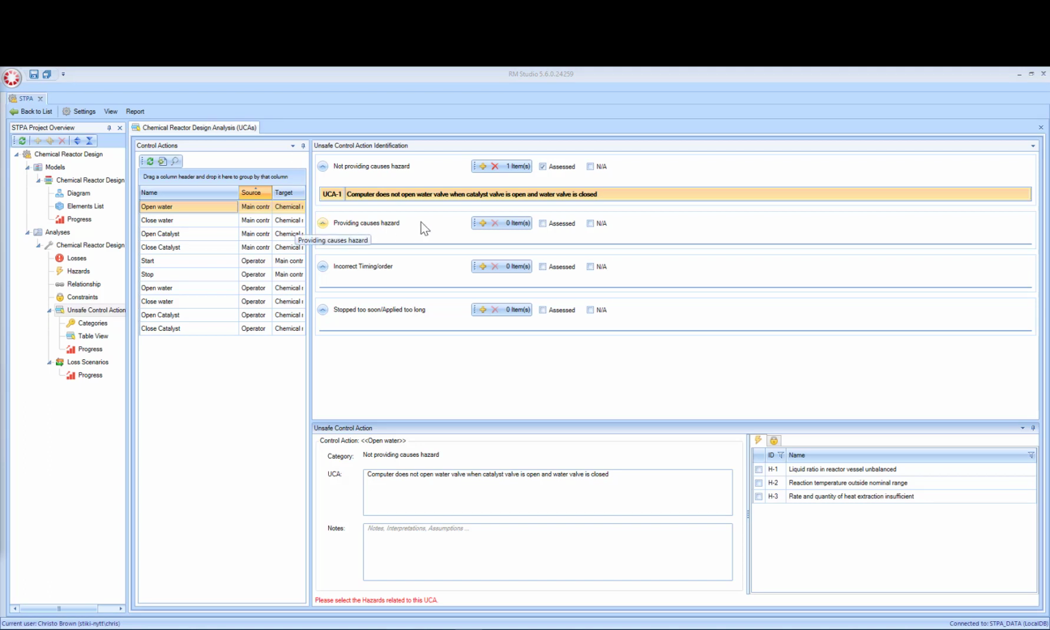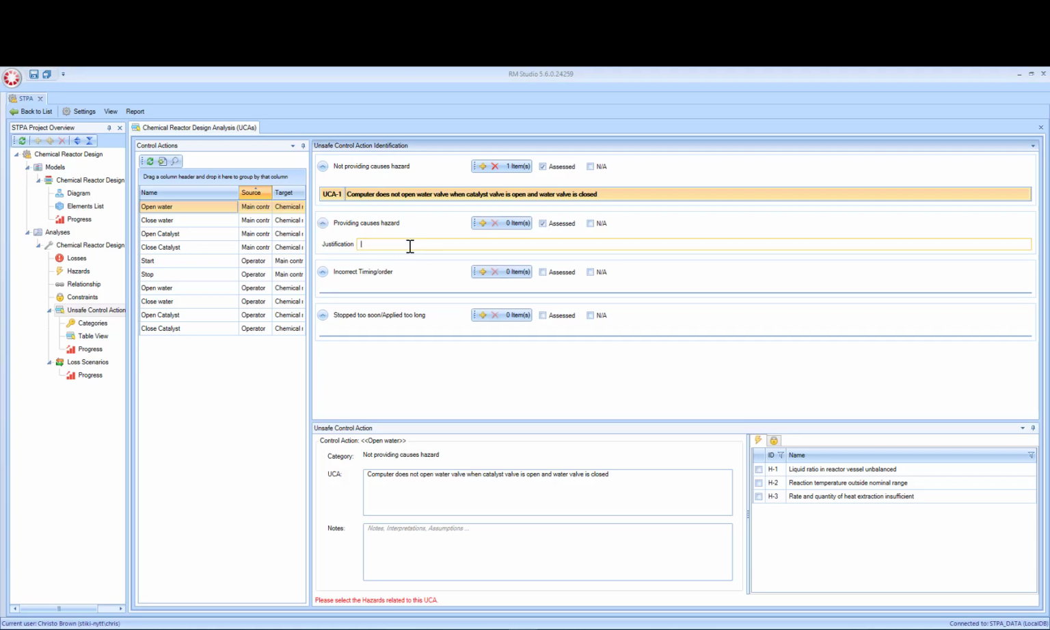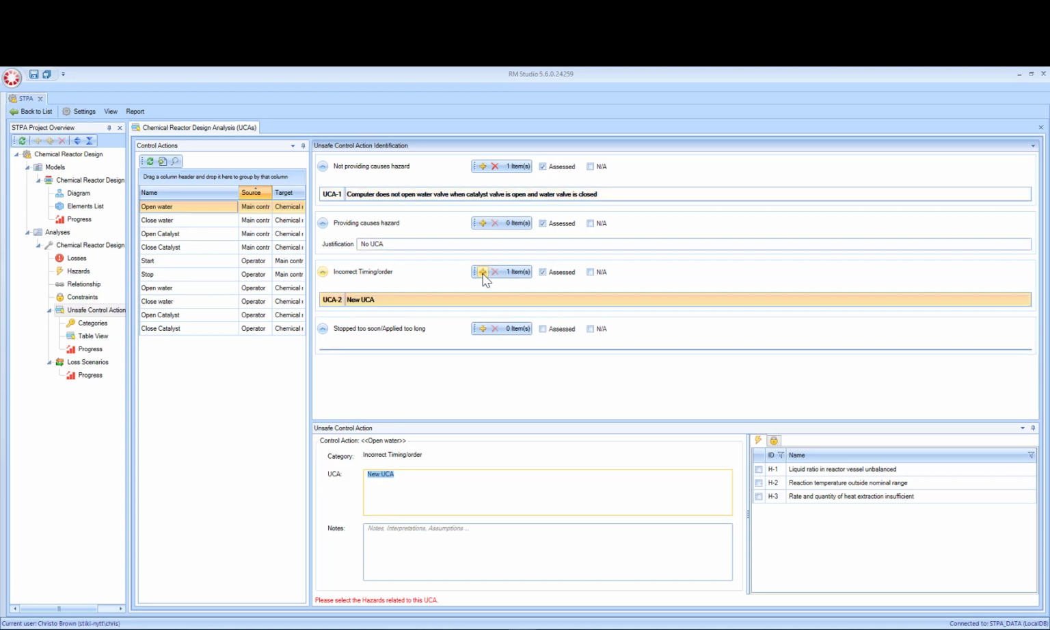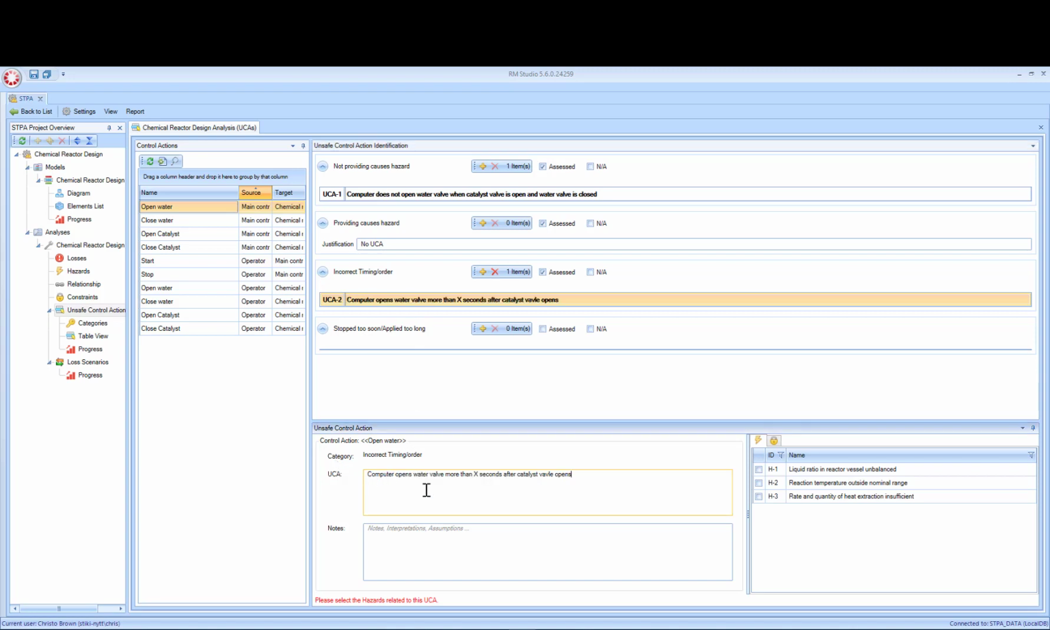We could say provided causes a hazard. At this point, we can just say assessed, add in a justification. If we want, we'll just write no UCA, incorrect timing or order. And maybe we think that's another UCA for us. Add that in here and put that in: computer opens the water valve more than X seconds after the catalyst valve opens.